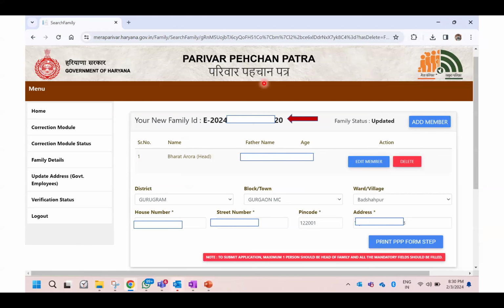What you see here is your new family ID is generated. This is not your Parivar Pehchan Patra number. That will be done later. That is the catch here. I'll show you how you get your 8-digit family ID. So what it says here is that this is your family ID. Your family status is updated.